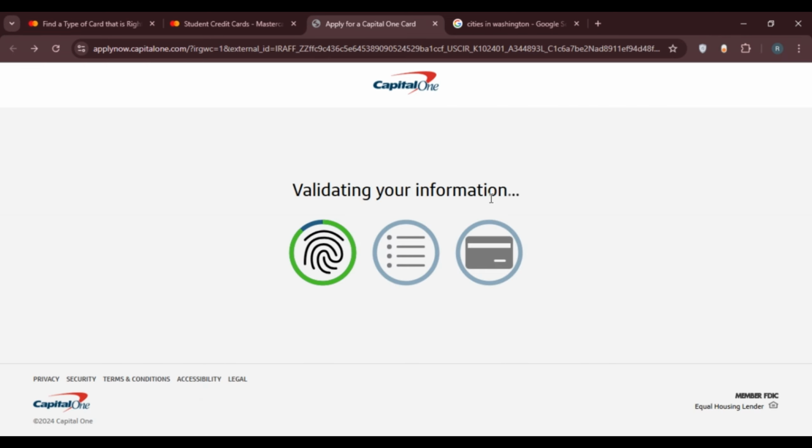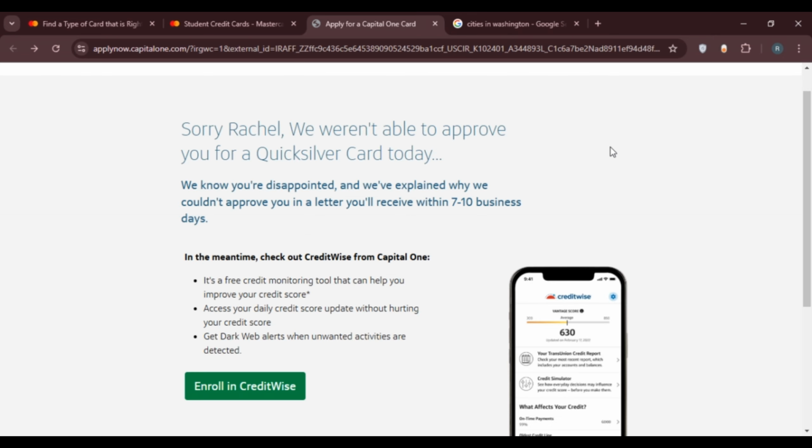Now you can see over here they are validating your information. Wait for a while. Now your finances will be reviewed. Now your application has been completed. Unfortunately, my application was not approved, but your application will be approved. And your Mastercard will be delivered to your home within 1 or 2 weeks. So that is how you create a Mastercard account online.